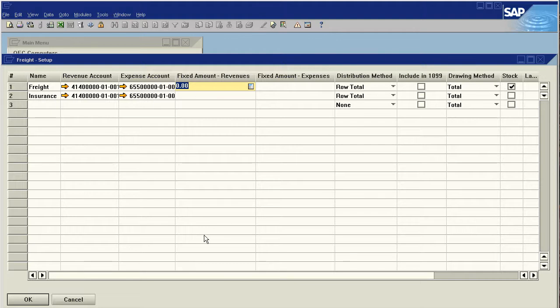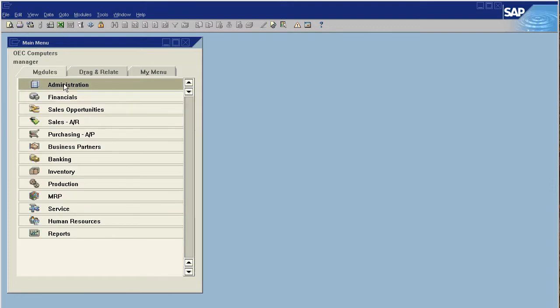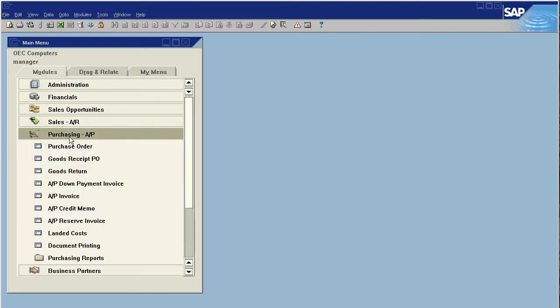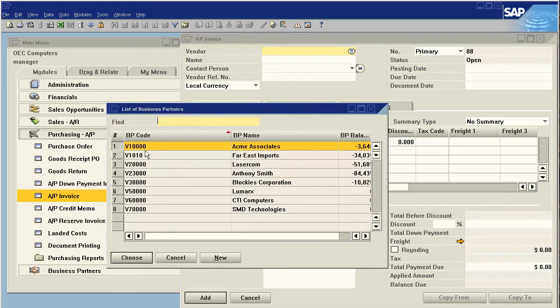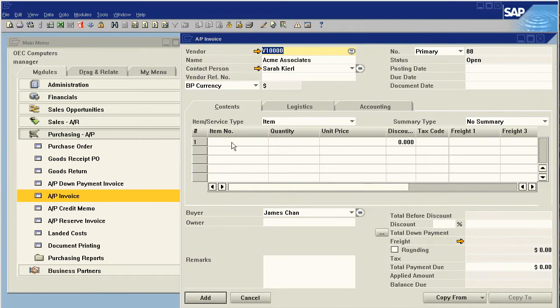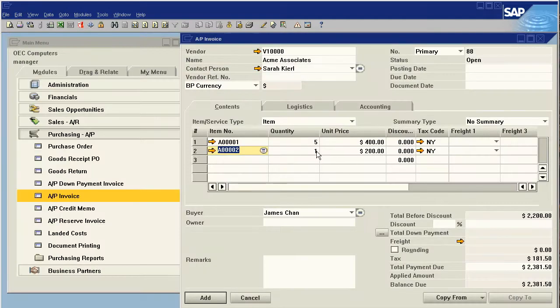So our freight is set up correctly. We're going to say OK, and let us make a purchase. So I'm going to do an AP invoice. This will perform the purchasing documents, goods receipt and invoice at the same time. I'm going to choose my vendor, choose an item, and let's say we're going to purchase 5. So we got $2,000 worth of inventory cost. Currently there's no freight cost, and actually, to make this a little more interesting, let's purchase 2 inventory items.